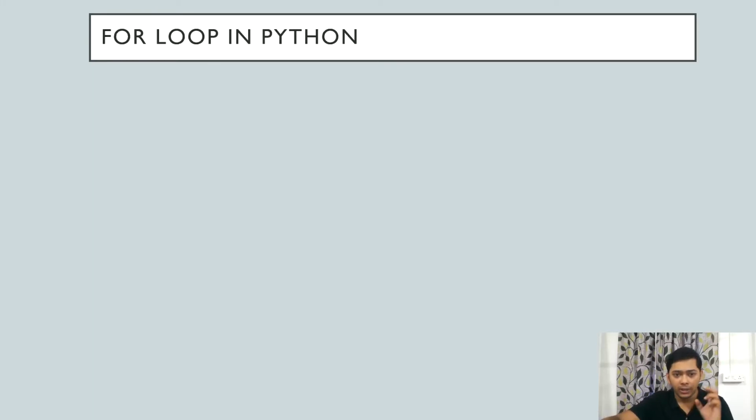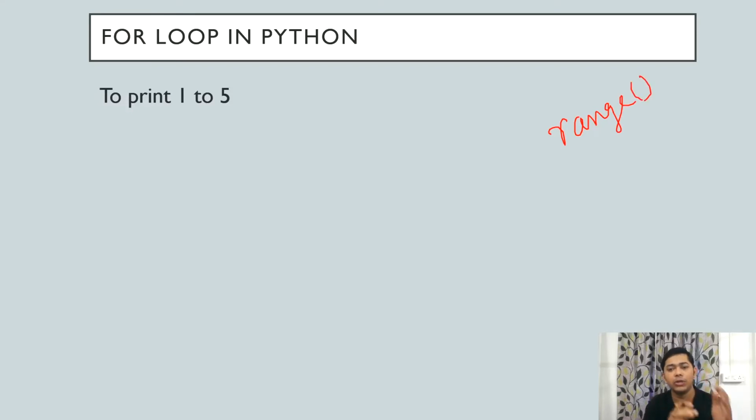Okay, let's see for loop in Python. Now for loop can be done in two ways in Python, with using one function, that is with using range function. We'll see how to use this function, and without using range function.